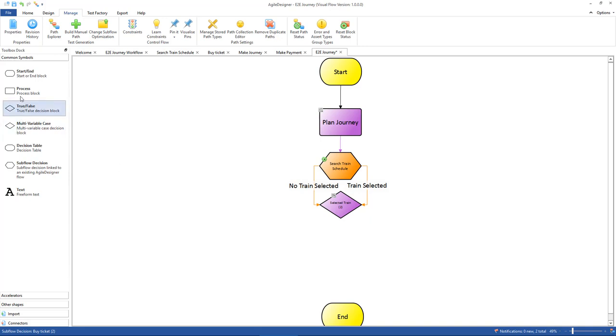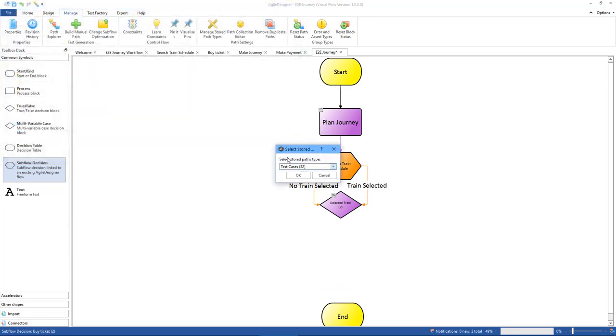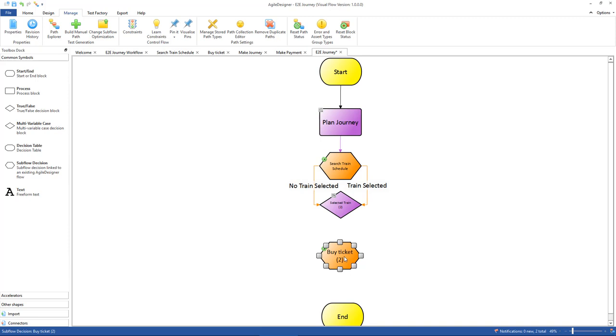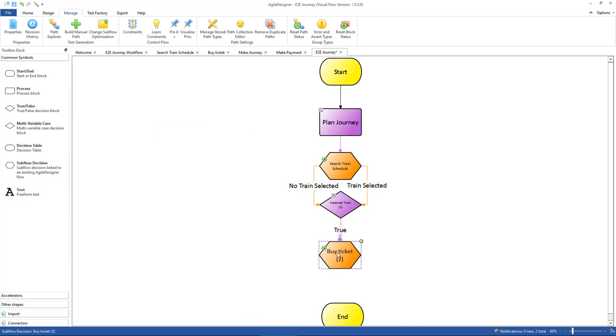So now we'll add the sub-process for buying the ticket. Okay, and it's that one. And the test case is 32. We know this is including the detailed card purchase. So we'll have a successful path there.